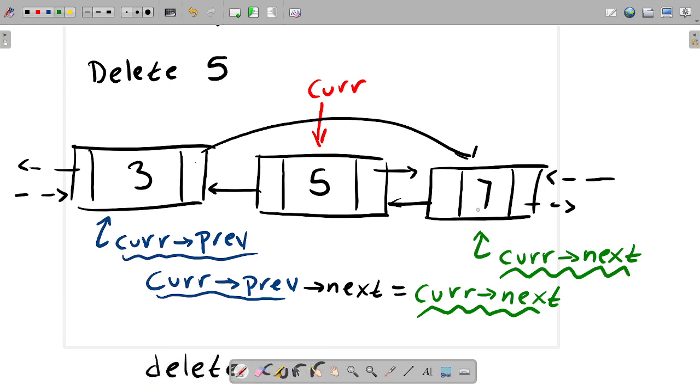And vice versa, we want this 7 to point backwards to the 3. So the cur next previous will be the cur previous.